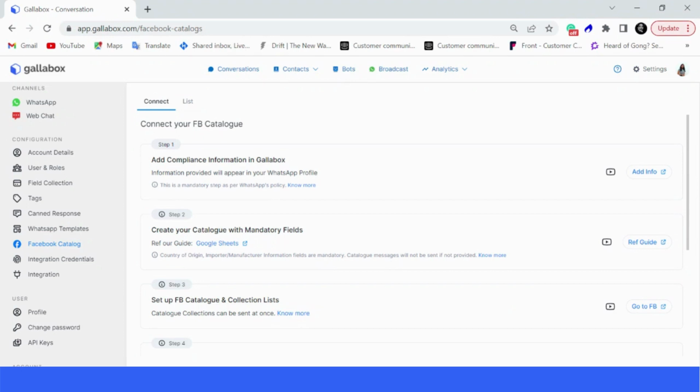You will have to add your country of origin, your importer, and your manufacturer information for your products in your catalog before uploading it onto your Commerce Manager. So let's get started.